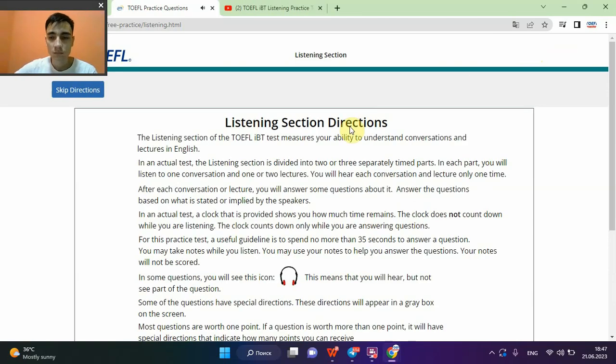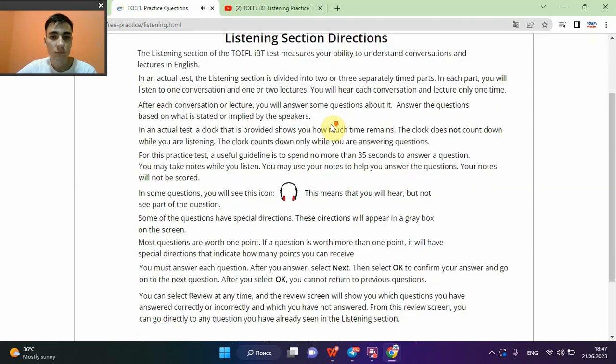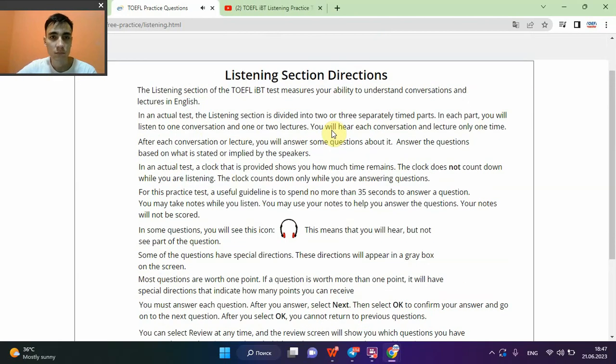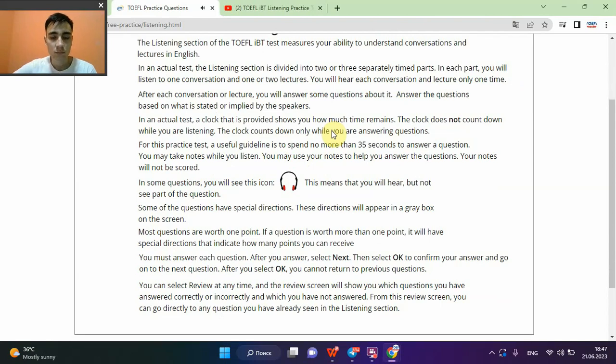Listening Section Directions. The listening section of the TOEFL iBT test measures your ability to understand conversations and lectures in English. In an actual test, the listening section is divided into 2 or 3 separately timed parts. In each part, you will listen to 1 conversation and 1 or 2 lectures.